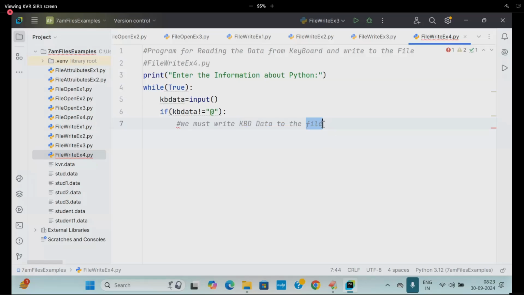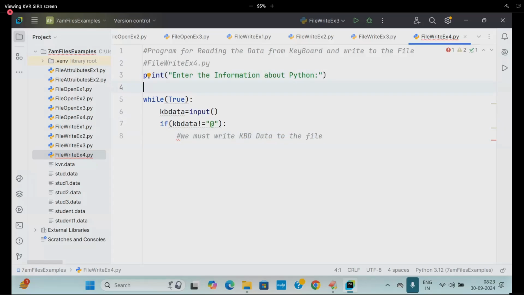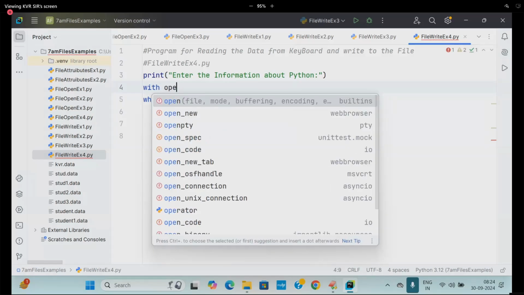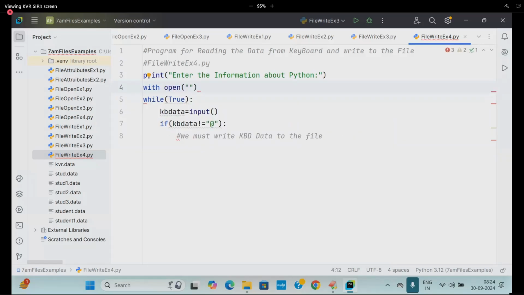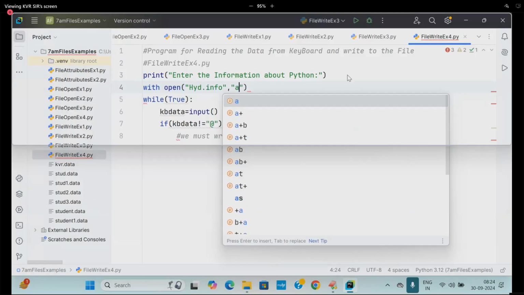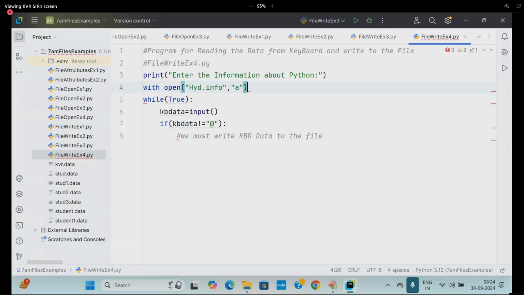So first of all, we must open the file in write mode, or not. So how do you open it? Here I am writing with open. What is the file name I am writing? Something like hyd.info, comma, what will I write? A, I am writing it. Why A? As fp. So this is the one I wrote. What is happening there?